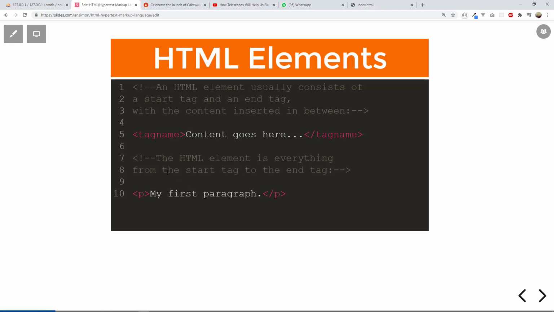So an element is everything from the start tag to the end tag. So this is an element. In this paragraph, all of this is an element. Okay. So we have a paragraph tag, you have opening and closing, but all of it is called the paragraph element. Okay.